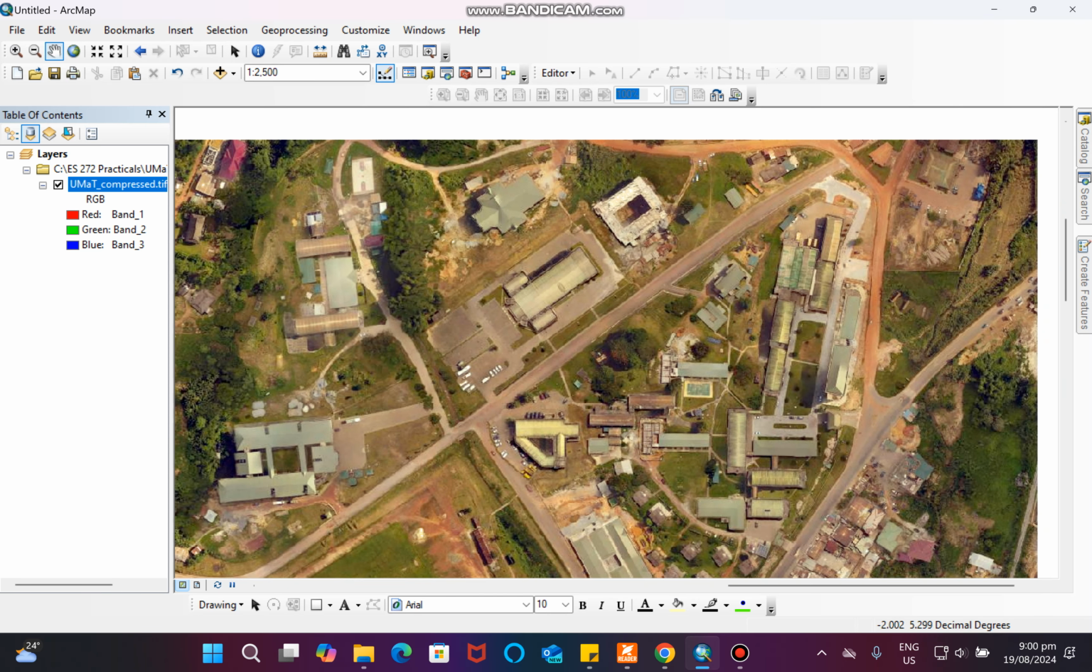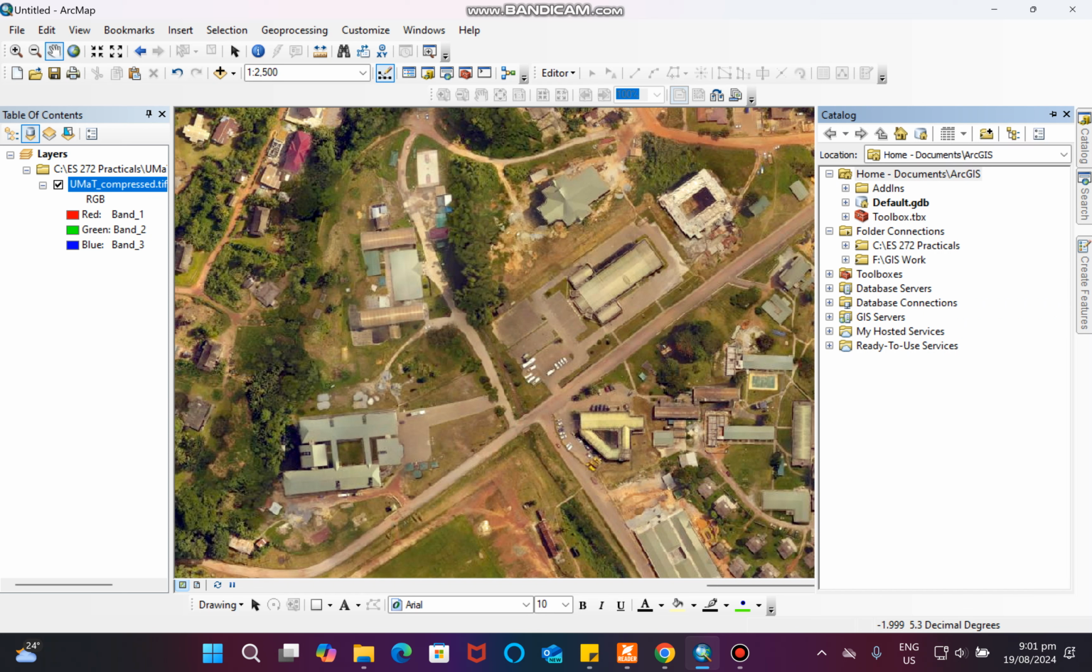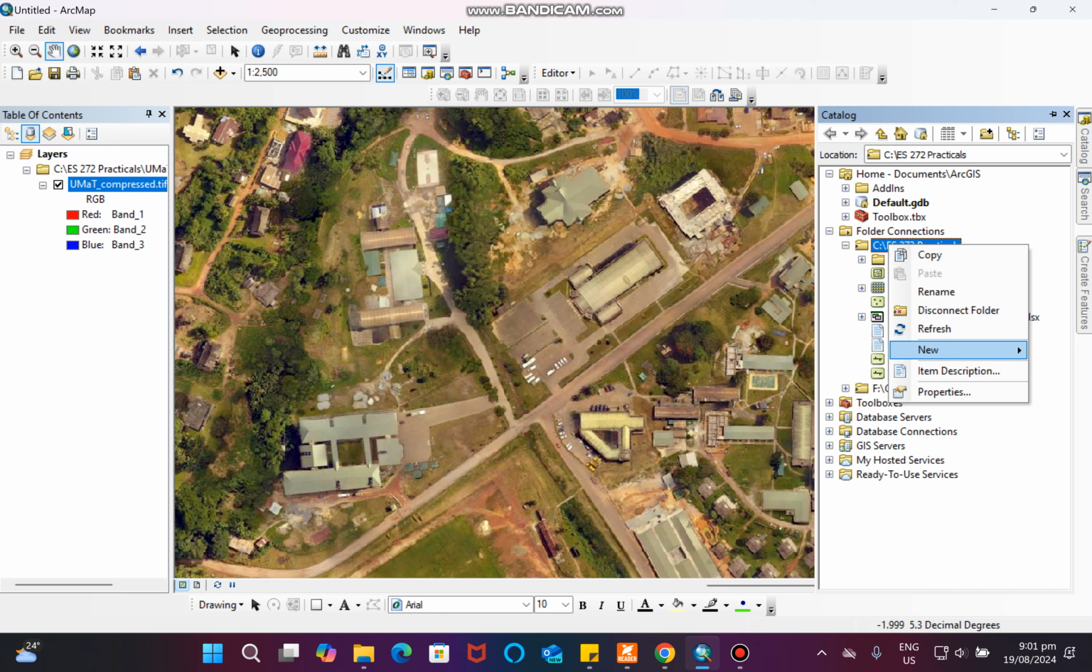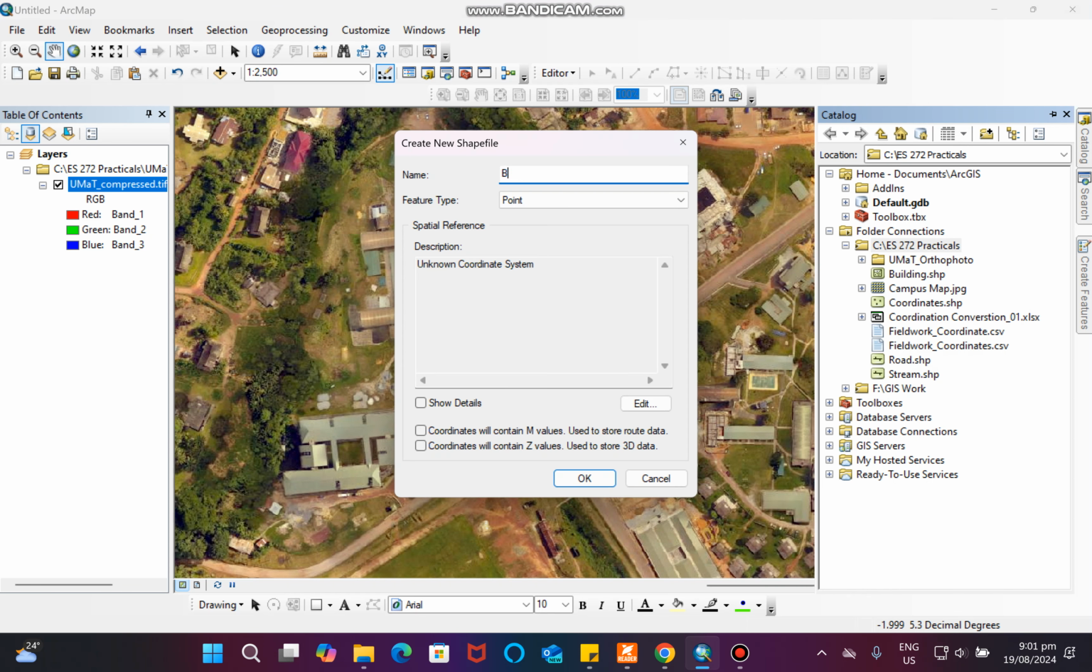So what I need to do is to create shapefiles for the features that are of importance to me. At the moment, there are two features that I want to focus on, the buildings and the road. So I would go to the catalog, navigate into the folder I'm working in, and create a shapefile for the building. I'll call it BLD, and it is going to be a polygon, which is the normal shape for buildings.